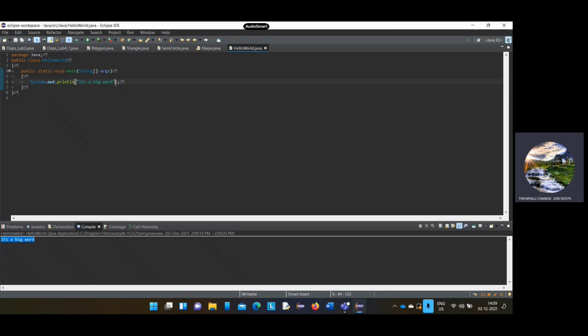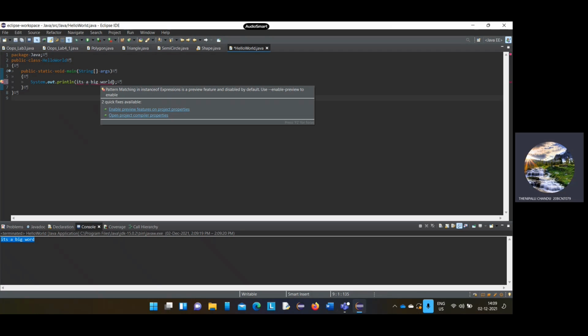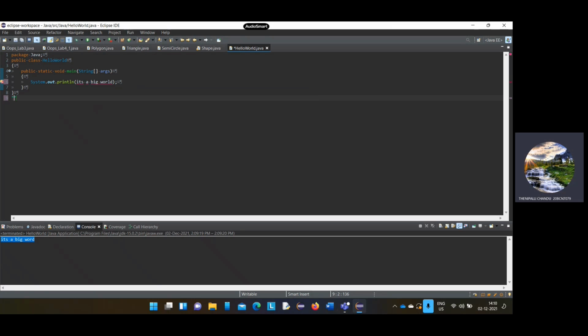Okay, now see here, it's a big word without quotes. It will give you an error because we have not initialized the word. See here, it gave an error because we have not given any initialization. So that's why it will show an error only. If we give it in double quotes, then it will print what is inside the double quotes. Okay, it's printed. It's a big word.